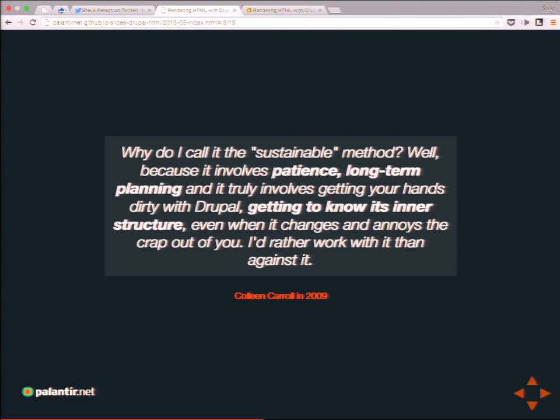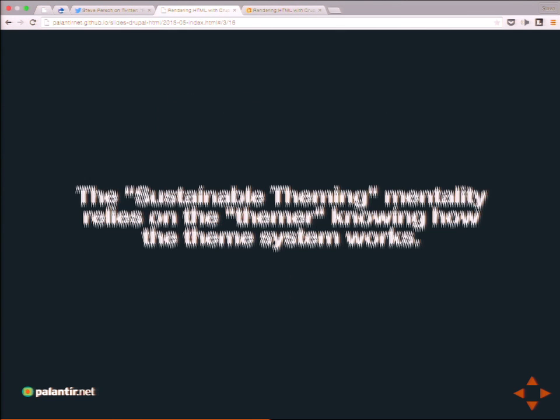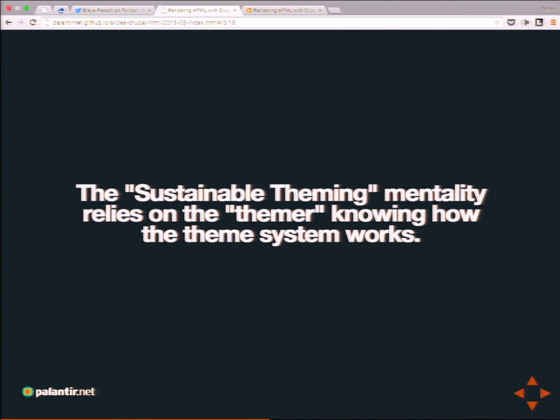Colleen knew it's not just about whatever feels easier. She knew in 2009 that sustainable theming would be difficult. It takes patience. It takes knowing the inner structure of Drupal. To theme based entirely on those internal classes, to theme based on field-field-headline, you need to know where that's coming from. So the sustainable theming mentality relies on the themer knowing how the theme system works.